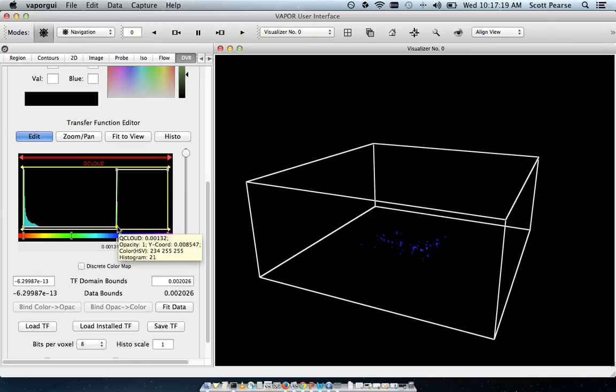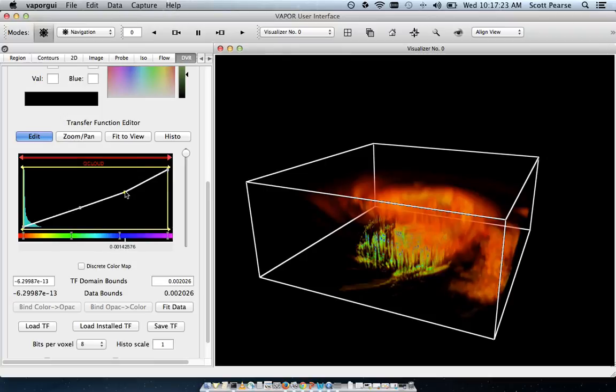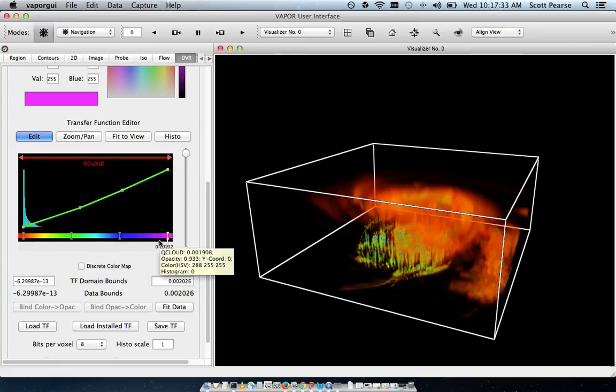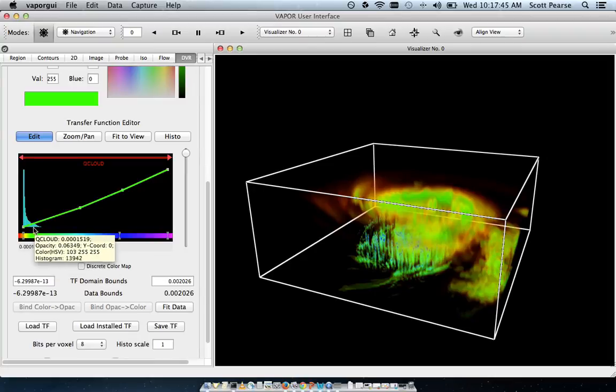With that being said, the other way to edit the transfer function through color is with the color bar down here. You can see these little widgets down at the bottom. They control how the color is distributed along the bottom. So if I took this green one and dragged it left, we'd be applying green to the colors above it in the histogram.